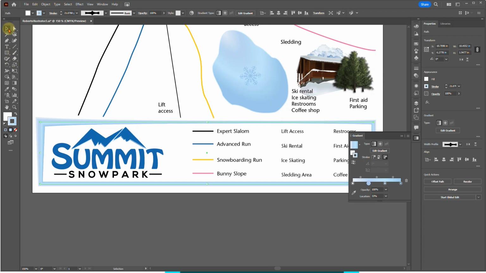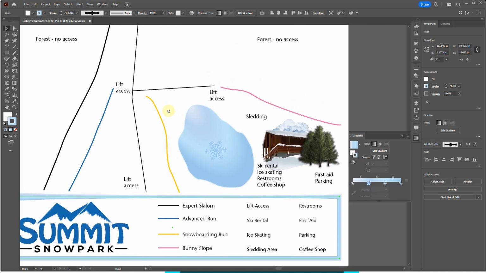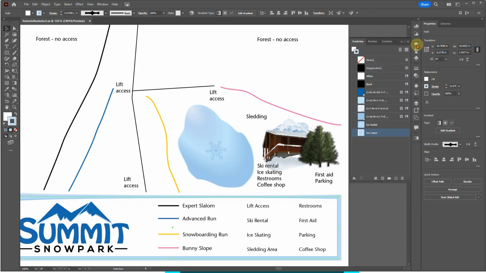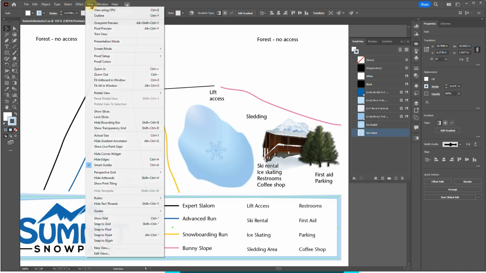Let's say Control S to save. So we're moving on to making a pattern. So I'm going to hit my space bar and kind of move down a little bit so I can see better where we're at. I'm going to close my gradient tool and open back up my swatches tool. And you wouldn't think this is important, but it kind of is. Go up to view and say fit artboard to window.